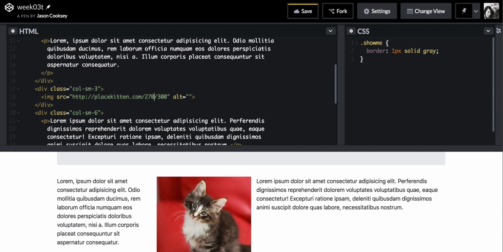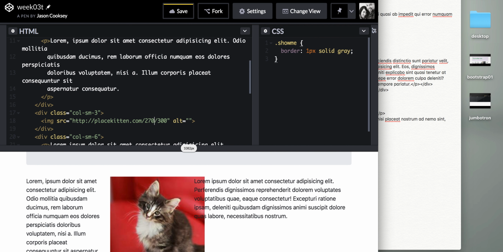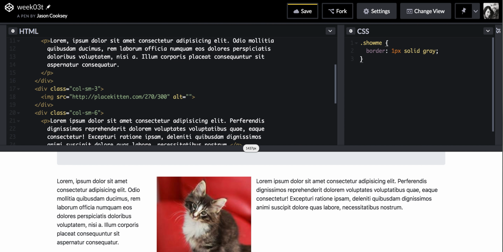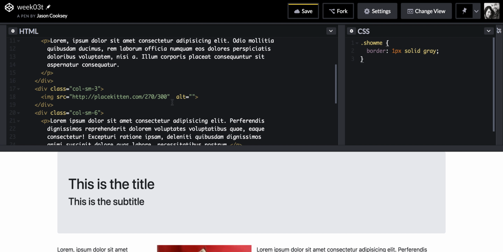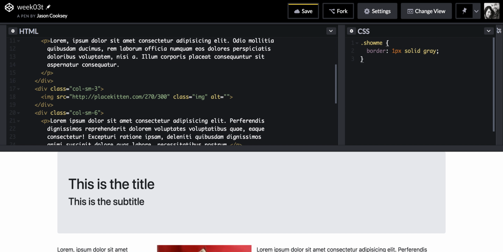Okay, the only problem though is that when I change the size of my browser, I get this overlap here because that kitten image is set at that size. It's not going to change. But what I can do is add a class to this image, after the source right here. In Bootstrap 4 it's called img-fluid.